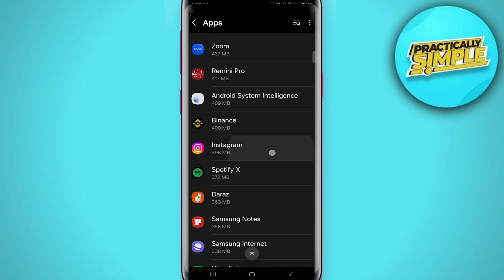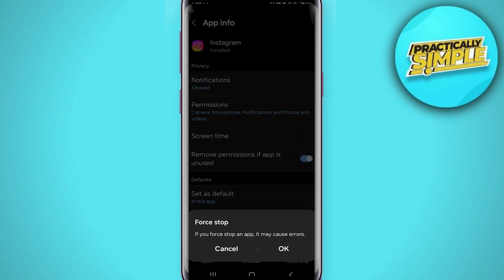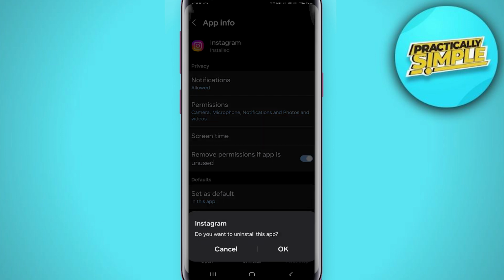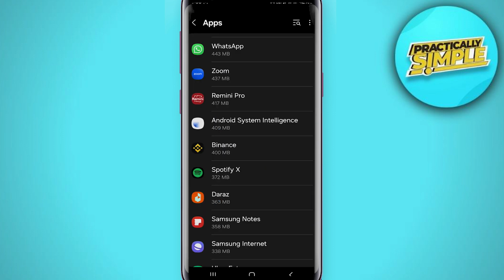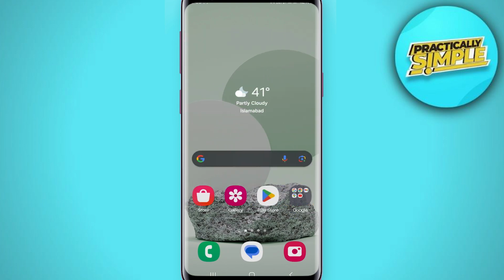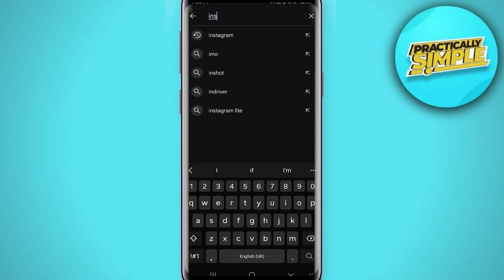Here it is. Tap on Instagram and now you just have to offload this application, or tap on force stop. Tap on OK, and now you have to uninstall the Instagram application. Tap on it, tap on OK, and after uninstalling the Instagram application, open your Play Store or App Store depending on your device and simply install the Instagram application again.